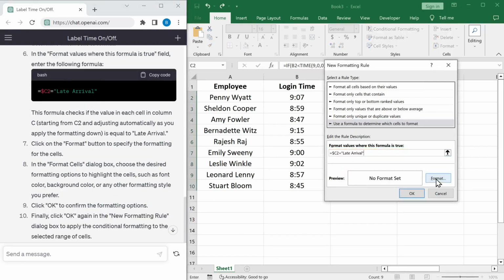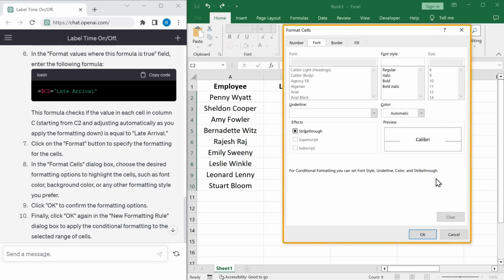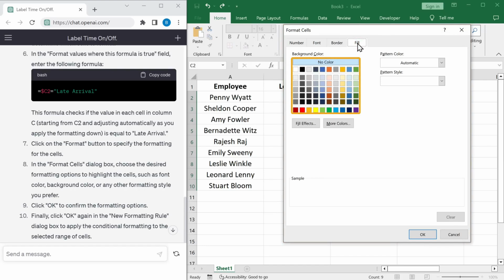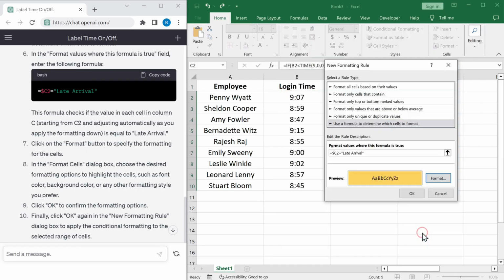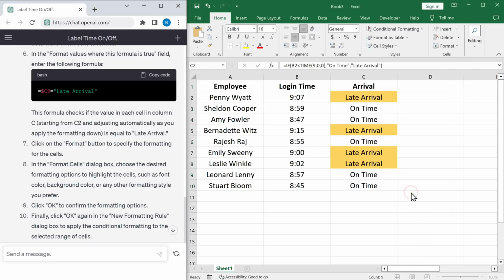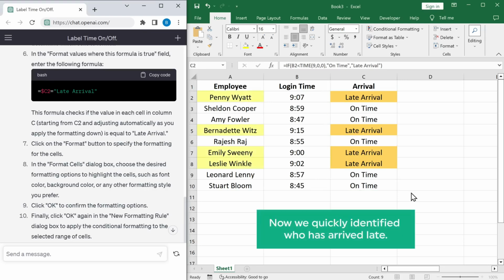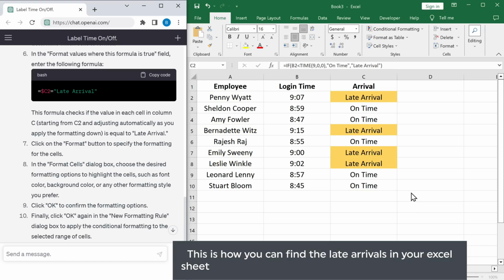Then click on the Format button. In the Format Cells dialog box, go to Fill tab and select the color you want to highlight with. I'm going to choose yellow. Then click on OK, and again, click on OK. And as you can see, all the late arrivals have been highlighted in yellow. Now we quickly identified who has arrived late. So this is how you can find the late arrivals in your Excel sheet and highlight the late arrivals in a different color.